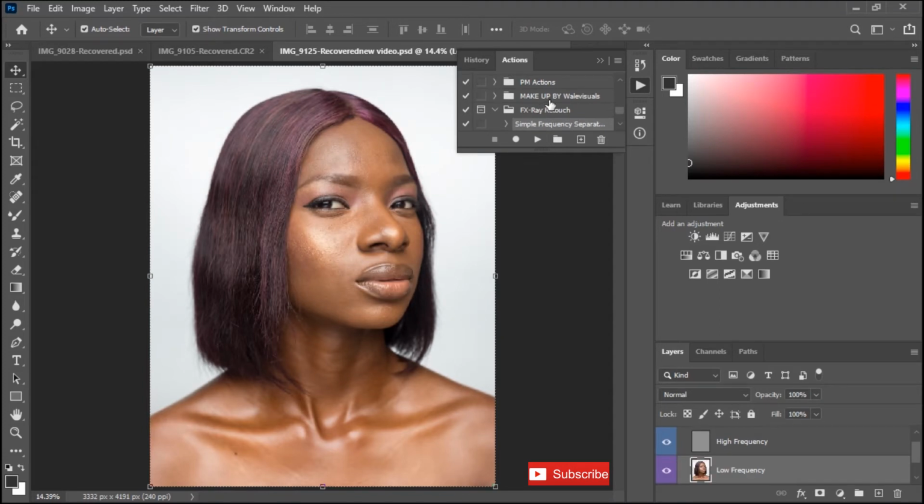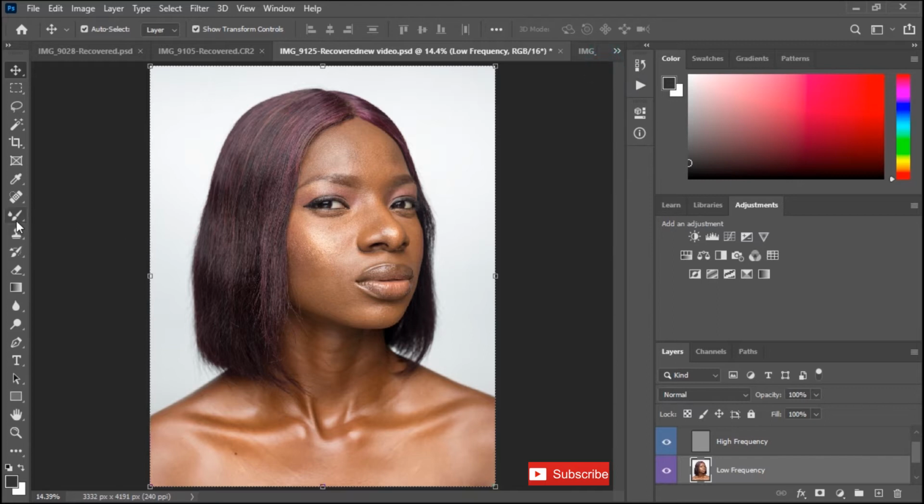Okay, so I'll be working with my low frequency layer. So let me pick my mixer brush. Yeah, this is my mixer brush. So as you can see, my settings: my width is 30, load is 20, mix is 15, flow is 10. But this one is 6.